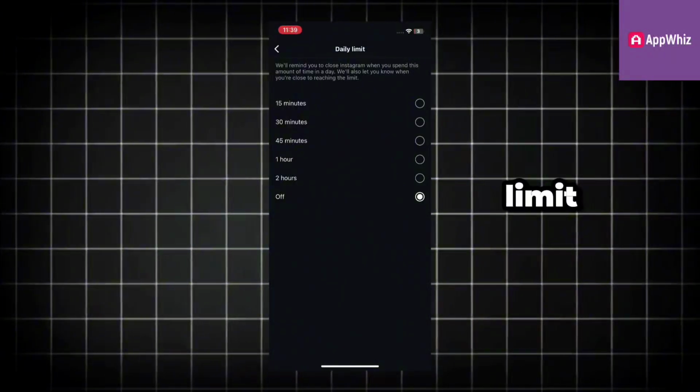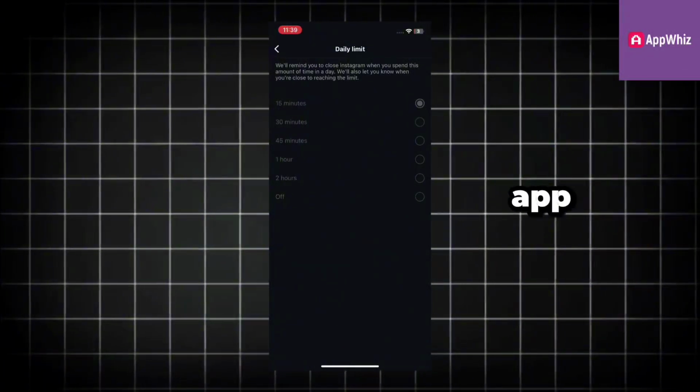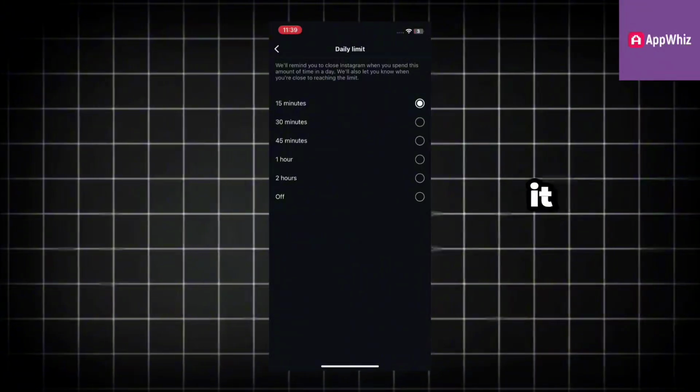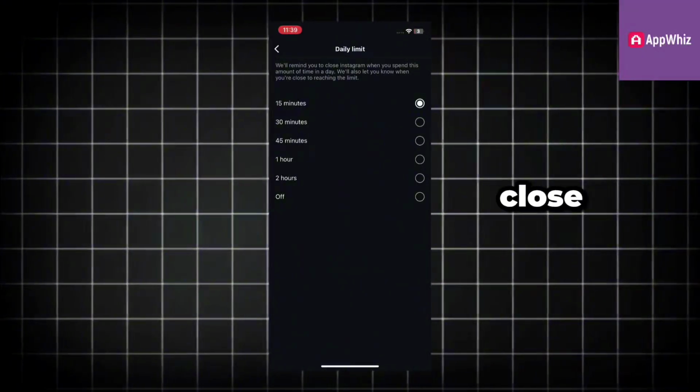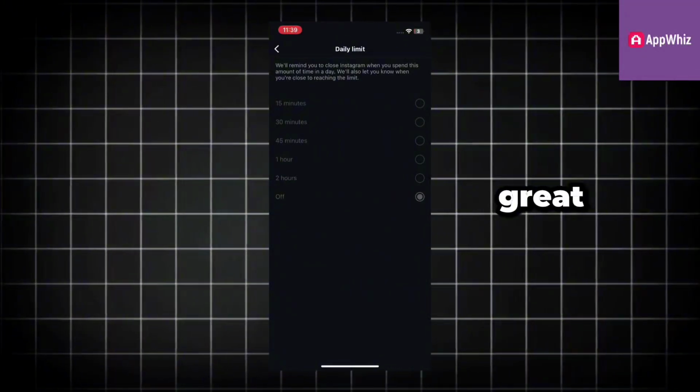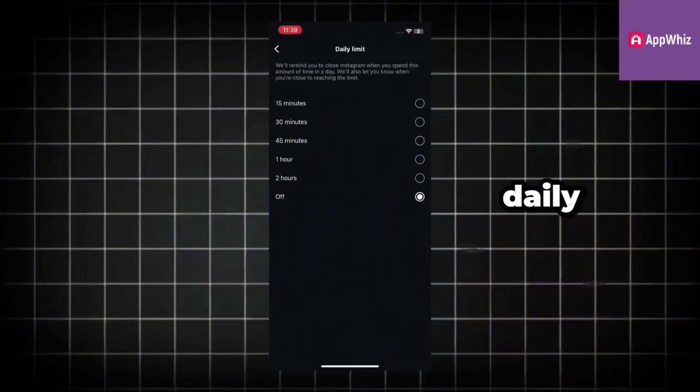After you set the limit, Instagram will remind you to close the app once you reach that time, and it will also notify you when you're getting close to the limit. This is a great way to stay focused and control your daily usage.